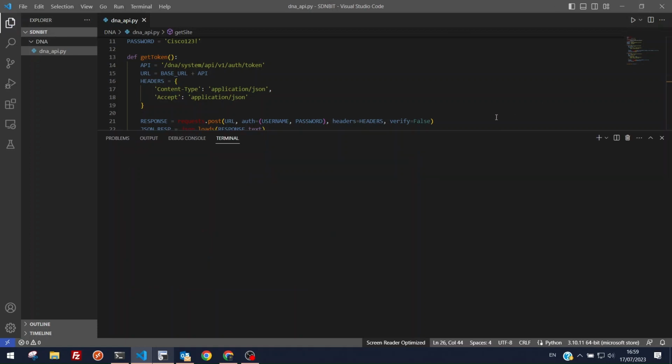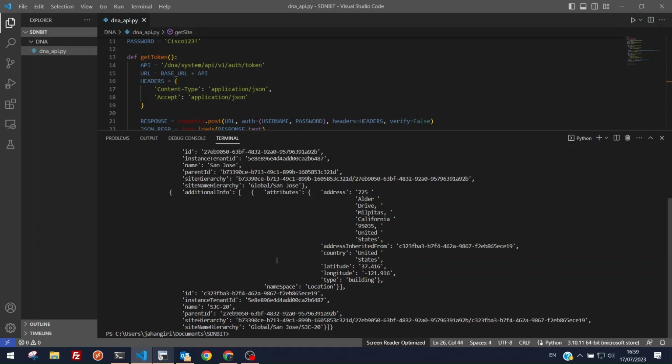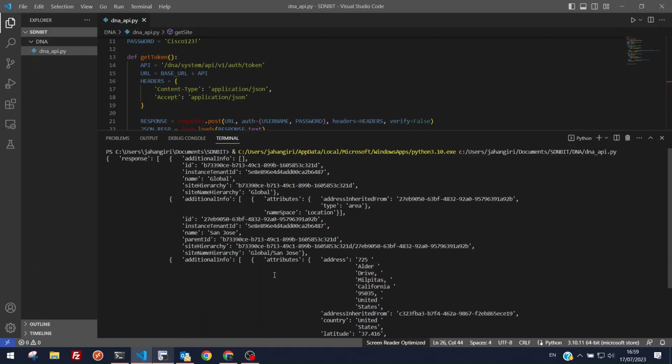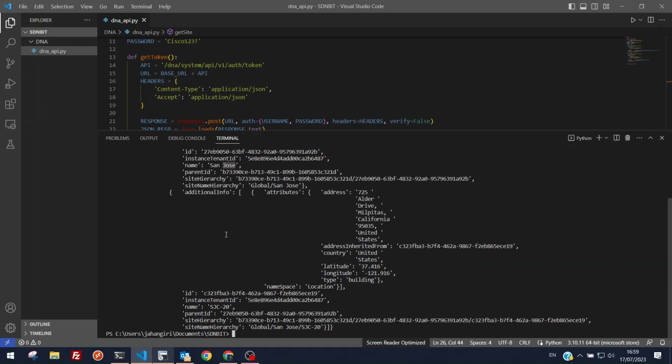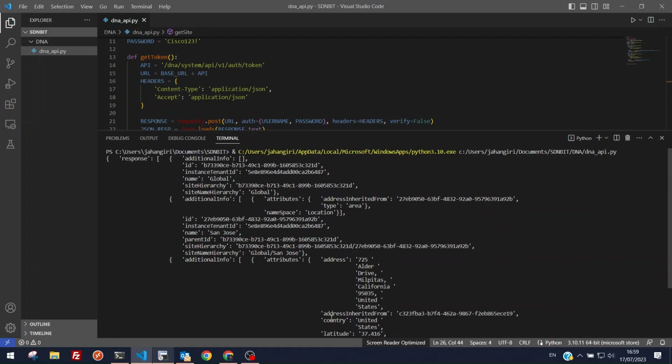Control S, rerun the script. Okay, it did something. Yeah, it's definitely shorter, but I don't know what exactly it did with my script. I still see global, I still see San Jose, I still see this. Okay, maybe it's not shorter, maybe I'm just wrong with my eyes.